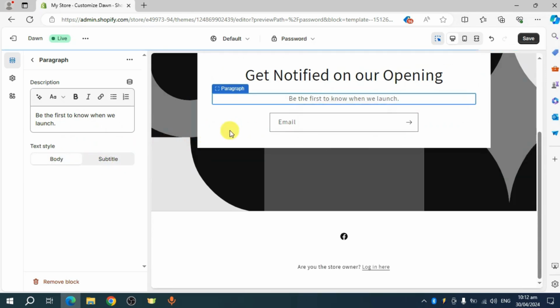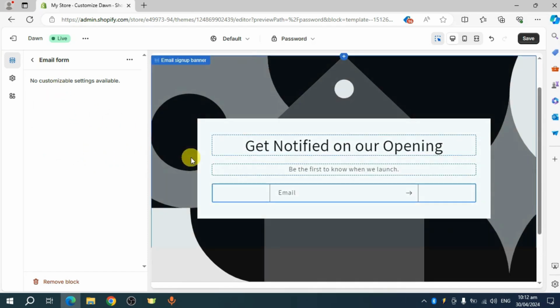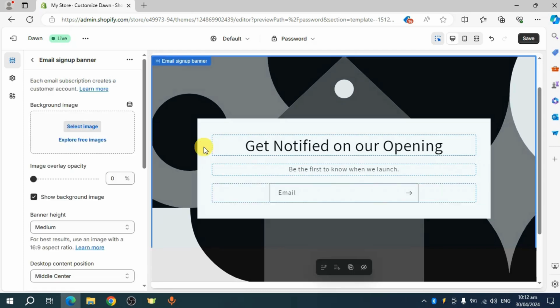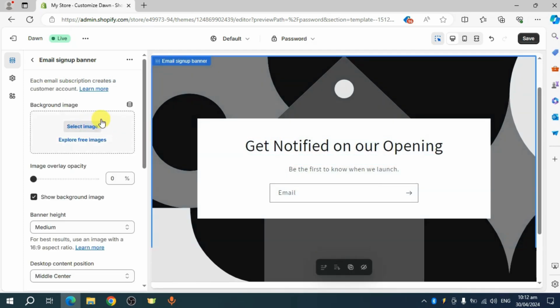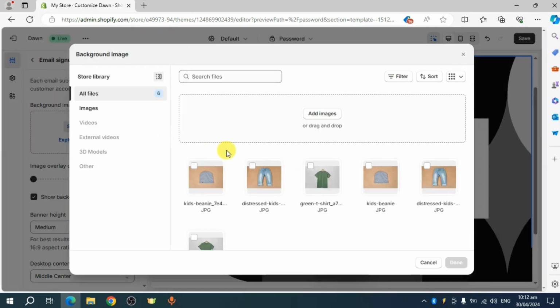right here. And under here, you can also see the email and you can see that they have no customizable option for this, but you can remove it if you want. Then you can click on this whole sign up banner and you can change the email sign up banner itself. So you can click on the select image right here and you can select the image that you want added. So for example, let's add this one.